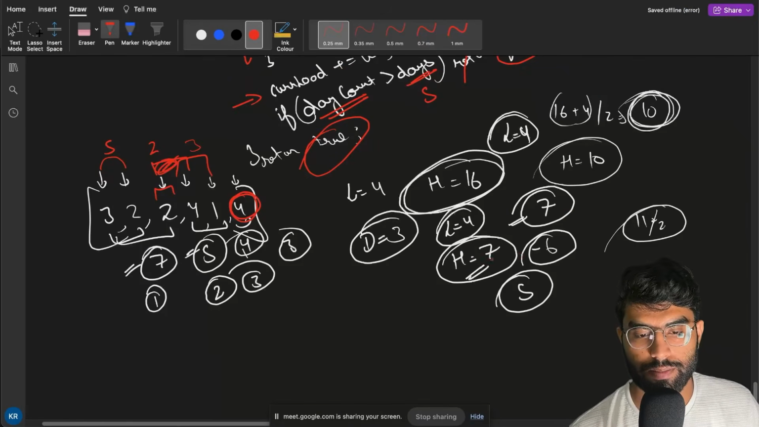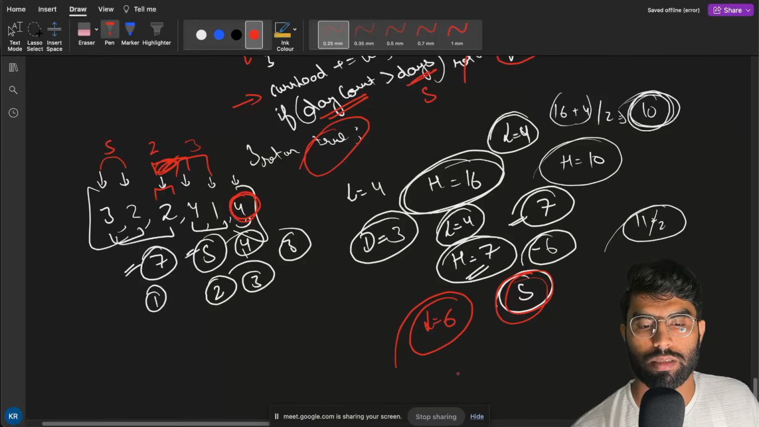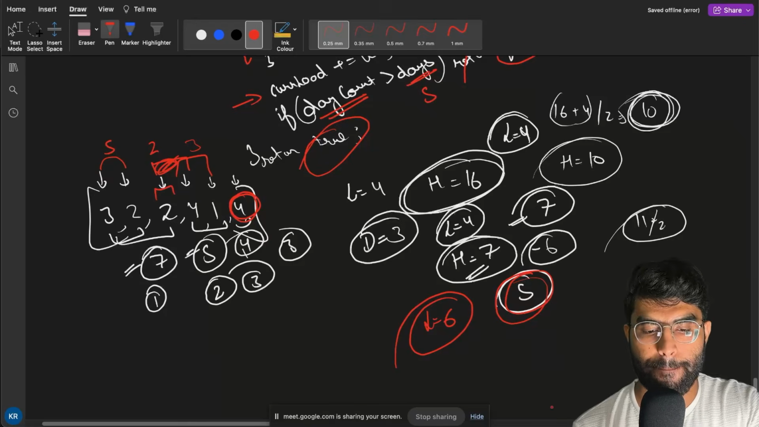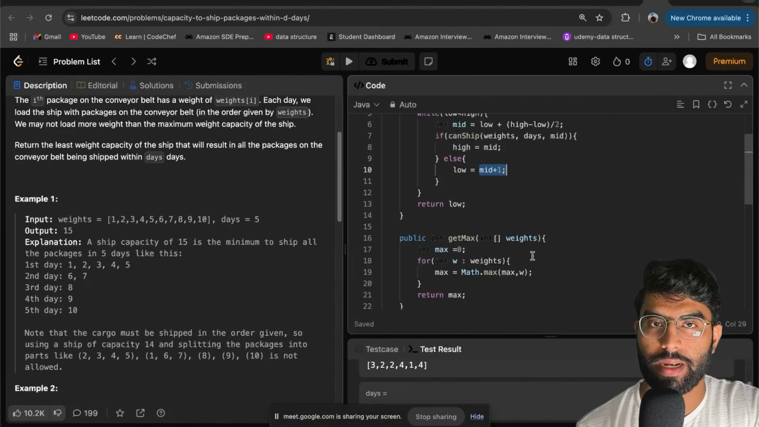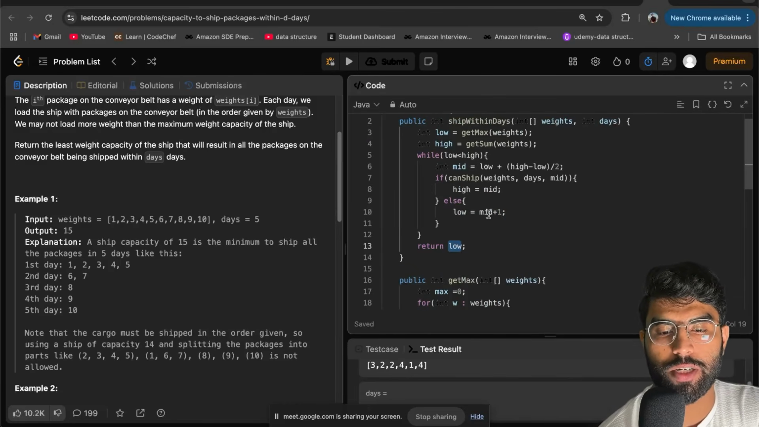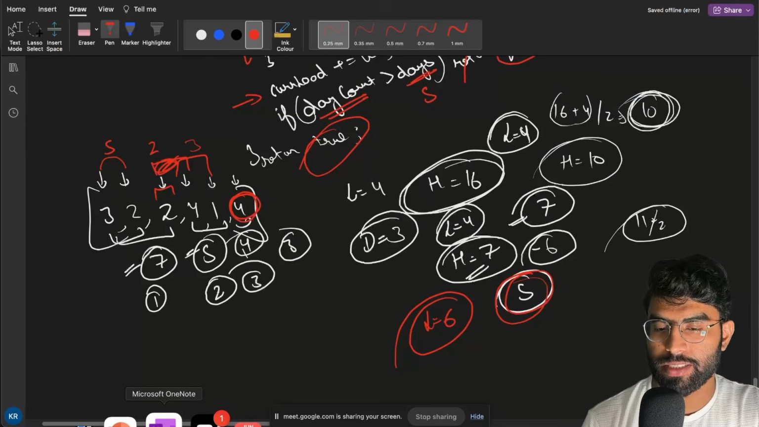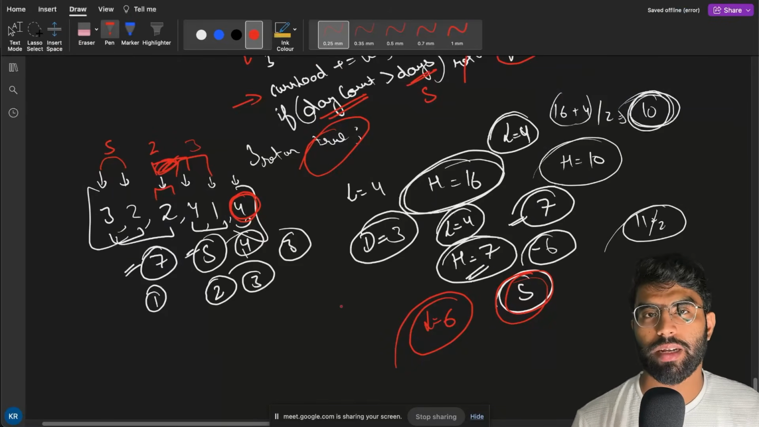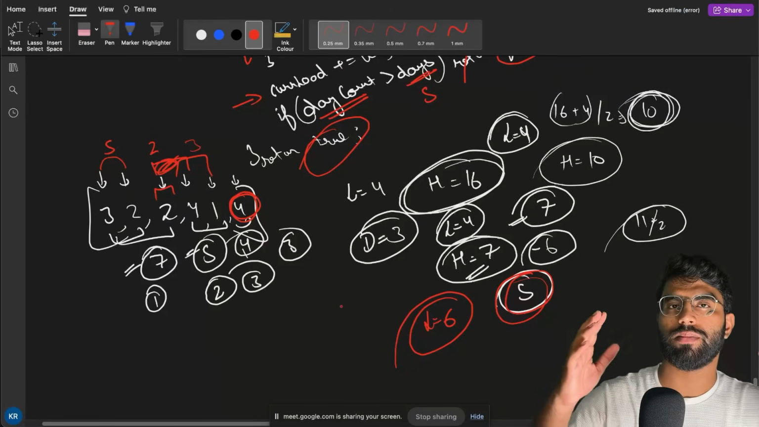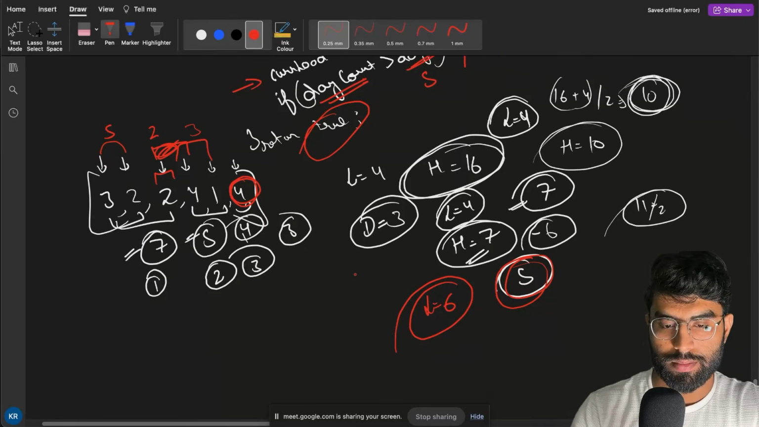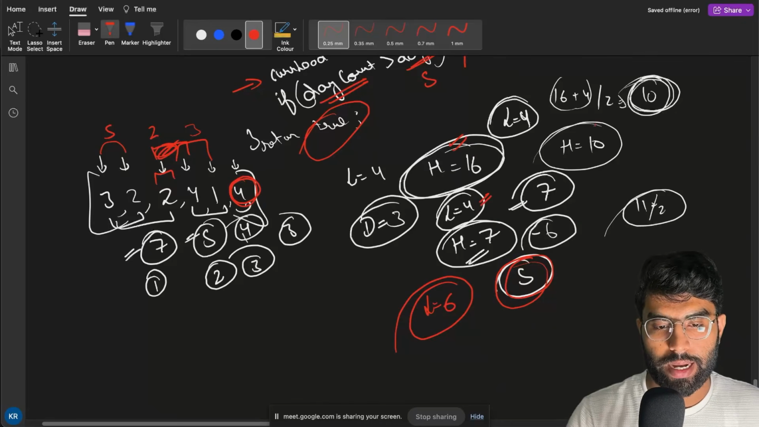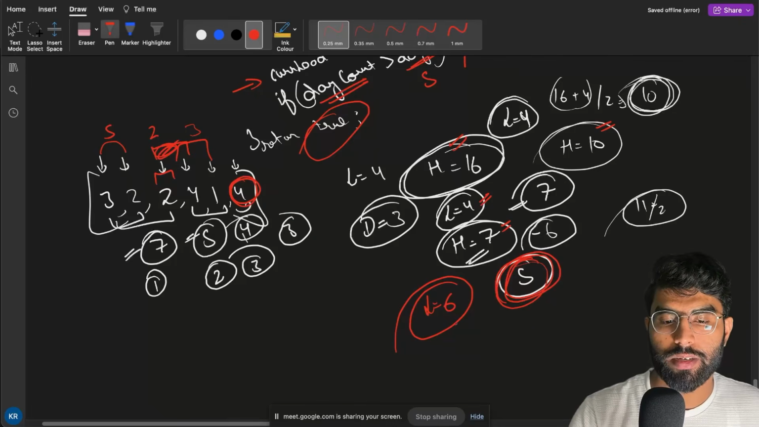So at this point, low will be 6, so we will return that. Got it? For 5, it's not possible, so we will do mid plus 1. We already checked all the elements above mid and basically the interval. We have checked the 16, the elements between 4 and 10, between 4 and 7. We got this 5. 5 is not possible, so the next element will be possible, that is 6.